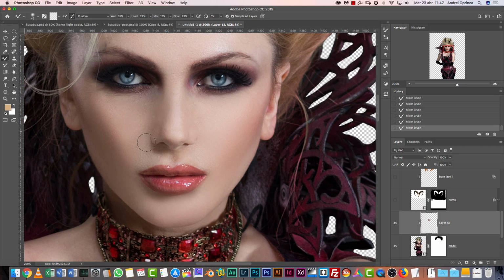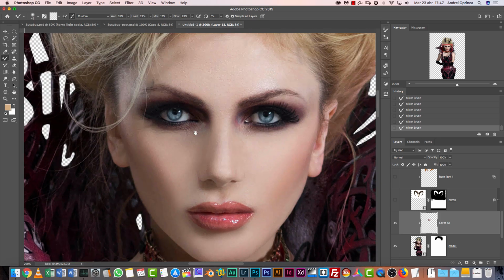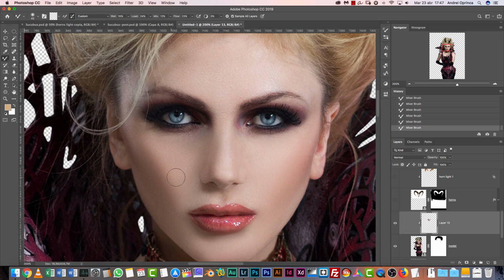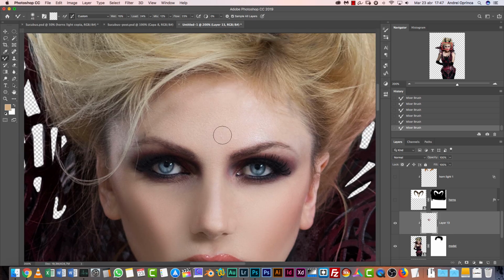And if your tool is too strong, just lower the numbers here and you will get different settings. I like to work with these settings because I can control the effect and I can paint only the amount that I want. And if I want more, I can just give another pass, and that's it. So I'm going to fast forward and we'll see you when I'm done.